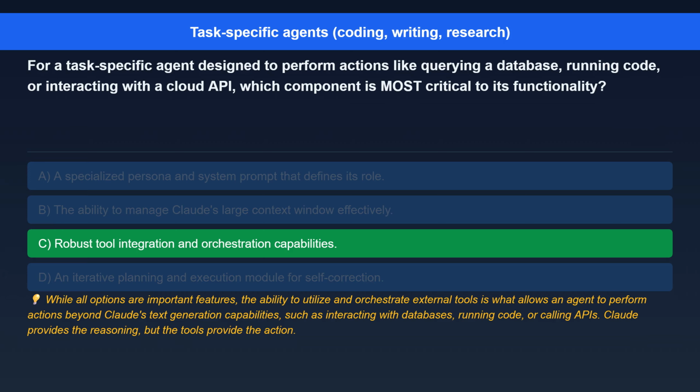The correct answer is robust tool integration and orchestration capabilities. Here's the explanation. While all options are important features, the ability to utilize and orchestrate external tools is what allows an agent to perform actions beyond Claude's text generation capabilities, such as interacting with databases, running code, or calling APIs. Claude provides the reasoning, but the tools provide the action.